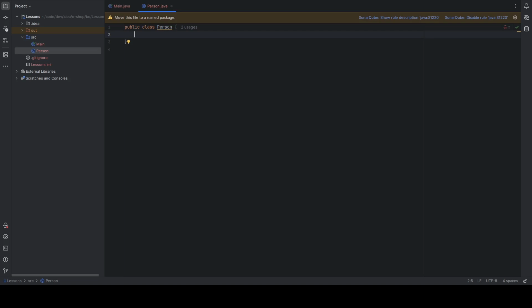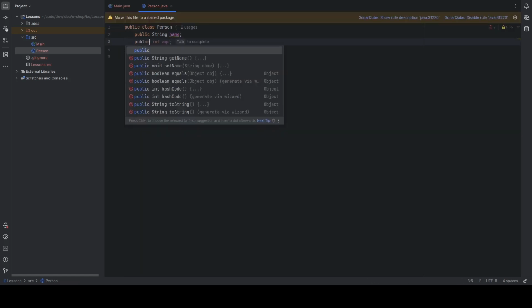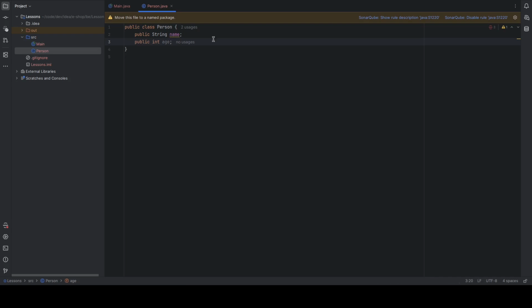So first of all, let's create something like name, public String name, and age. These are simple variables, but what is different is that we don't have them between the curly braces of some method; we have those variables directly in our class. That means those variables are global, and this means that they are visible to our Person class.